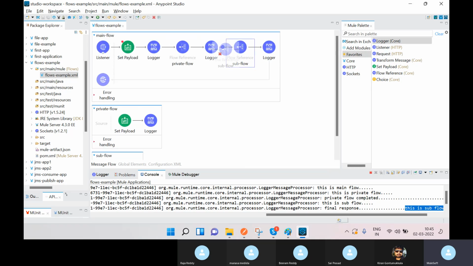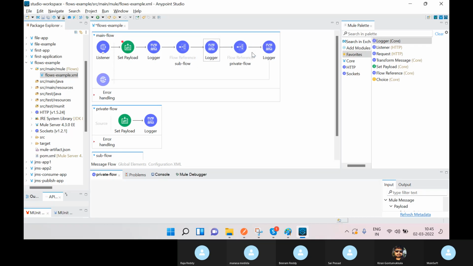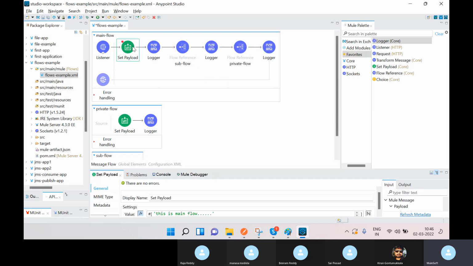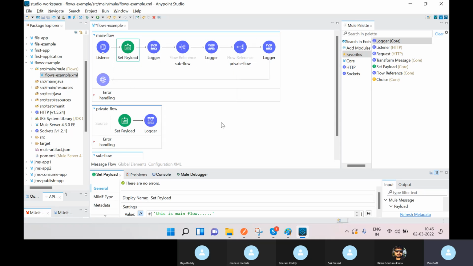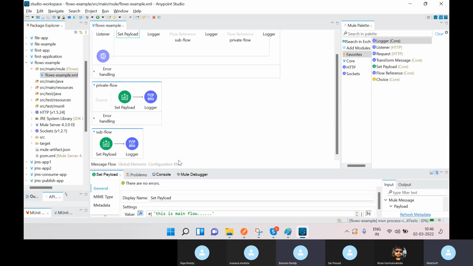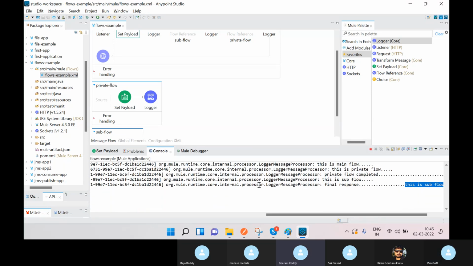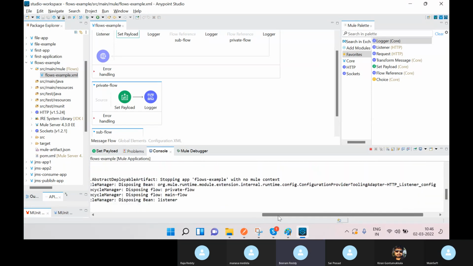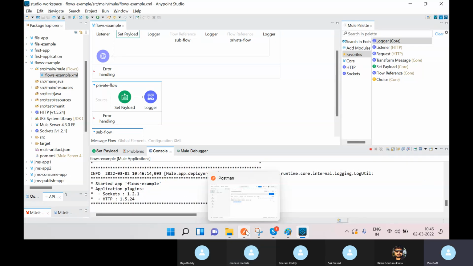So can anyone tell me what the response is now? I'll remove this breakpoint, otherwise it will stop here. Directly it will execute everything. Let me know what the response is. Private flow payload will print. Okay, the private flow payload will print in the browser, right?